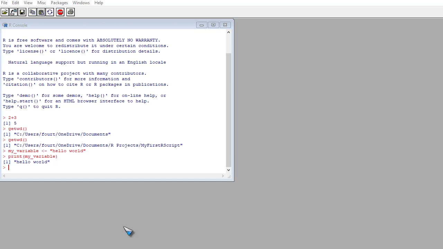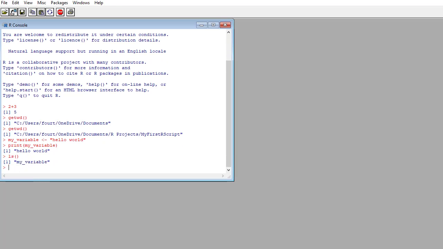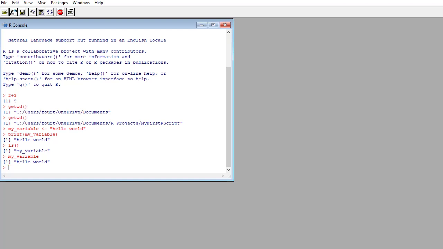Now behind the scenes, in its memory, R is maintaining what it calls a workspace. And we just put something in the workspace. If I type in ls as a function, let me do that now, we can see everything that is in the workspace. And right now we have one object in the workspace called my variable. If at any time I type in that object, I can see what it contains, and it contains hello world.